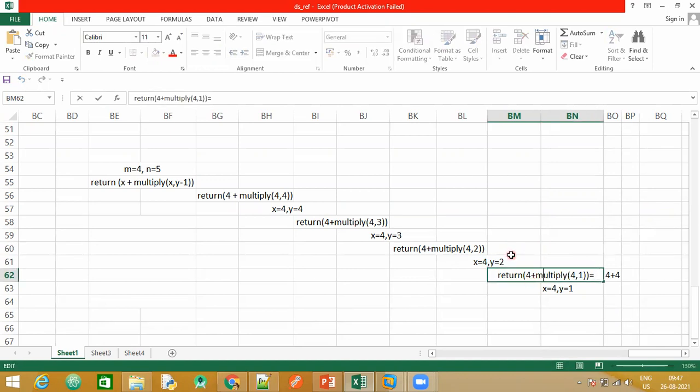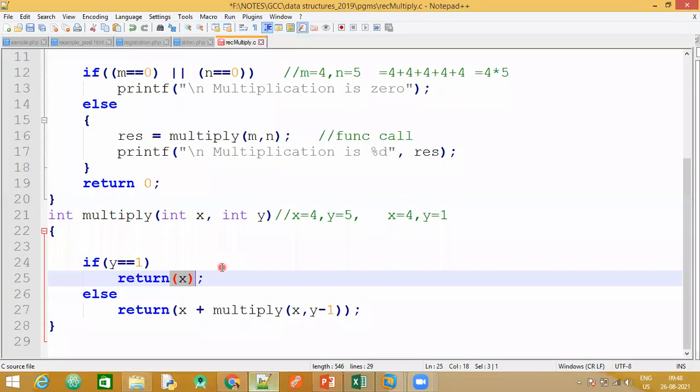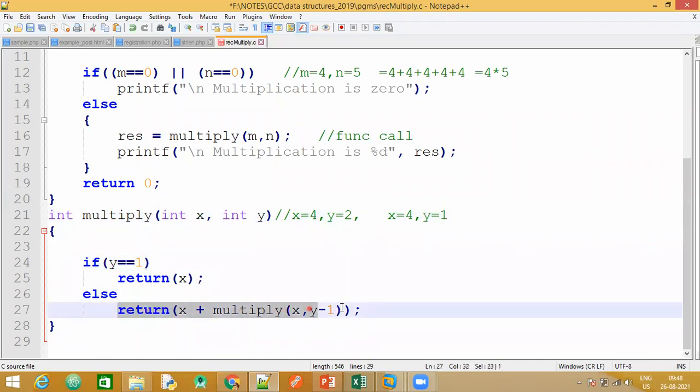Ma'am, how is it returning the value to the previous one? Because, see, when we came to this, understand the hierarchy. This multiply 4 comma 2. When I say multiply 4 comma 2, the function multiply is getting called again, and I am passing new values, 4 and 2. So your if condition is false, which means you will execute the else part.